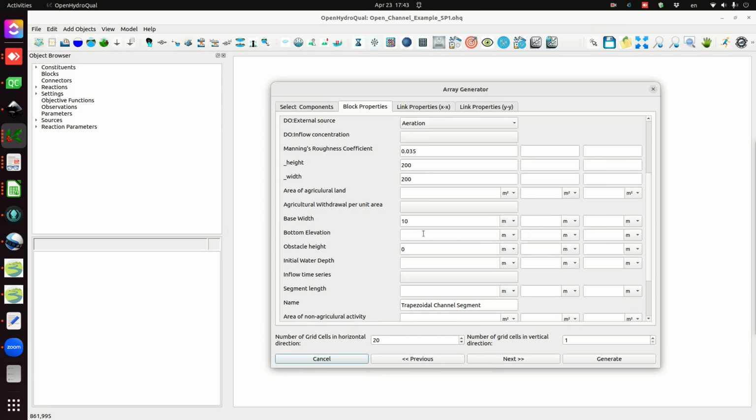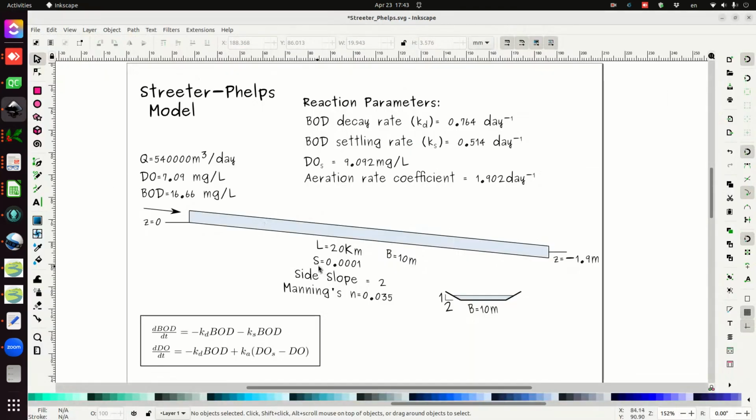So at the bottom elevation, I'm going to enter 0 here. That means my upstream block will have a bottom elevation of 0. And then if you remember, I was going to use a slope of 0.0001. The length of each of the elements is 1,000 meters because I have a 20 kilometer segment that I'm going to discretize into 20 elements. So each of them will have a length of 1,000. So 1,000 times 0.0001 is going to be 0.1. So when I move in X direction, the bottom elevation is going to drop by 0.1 meter for every increment.